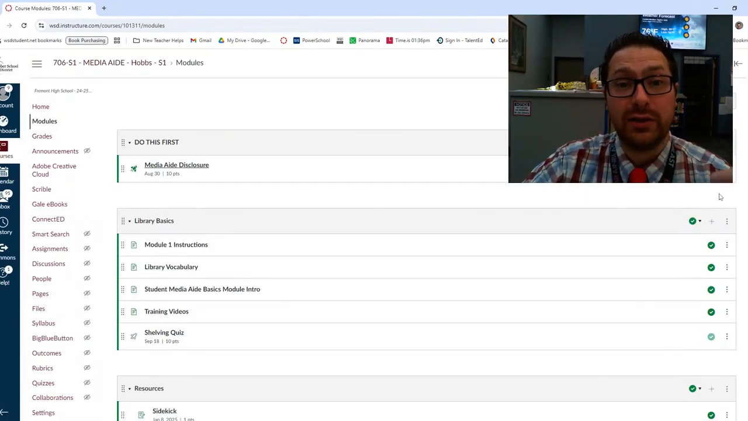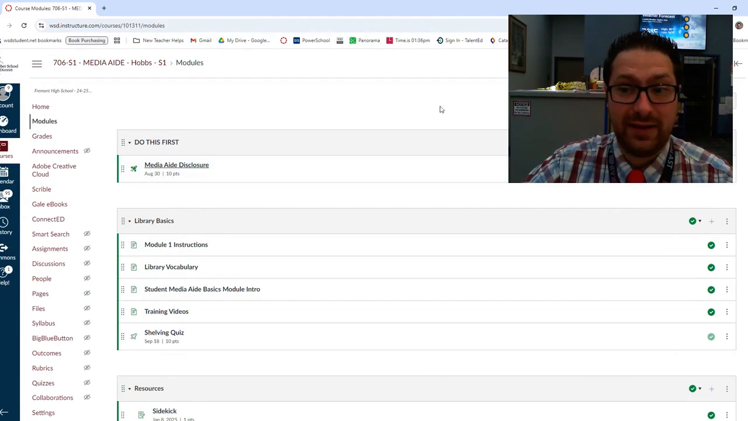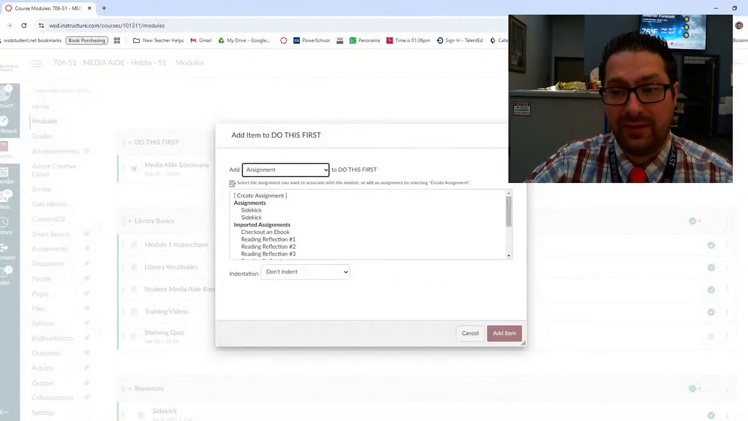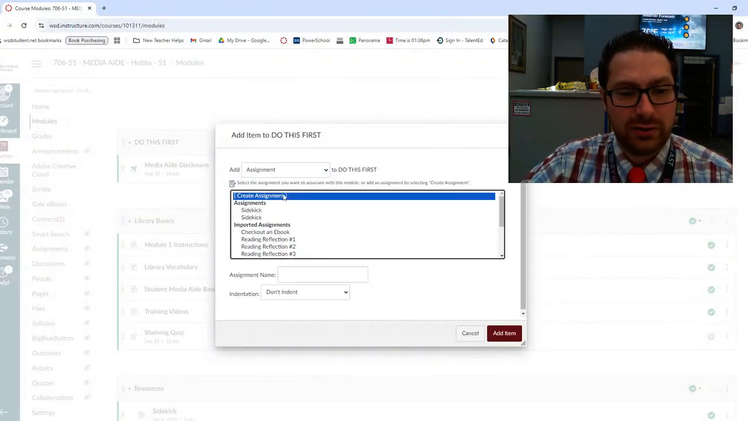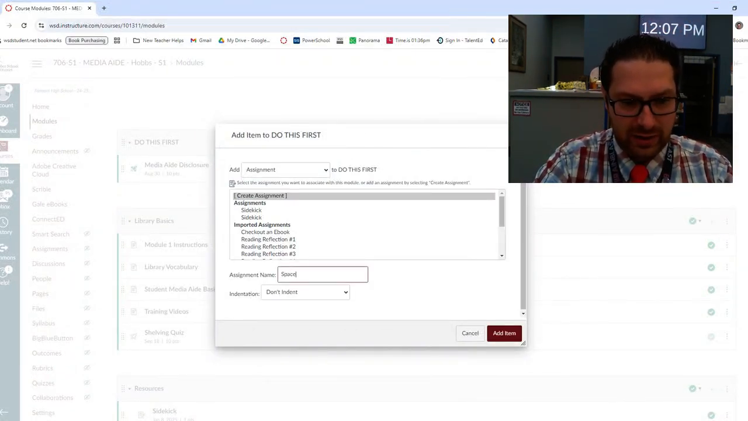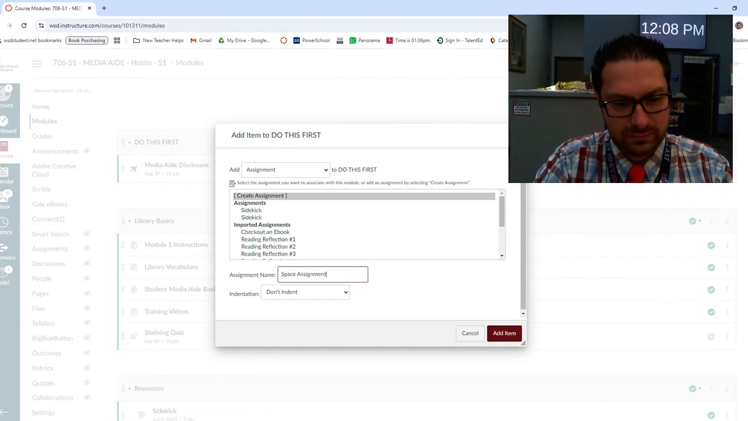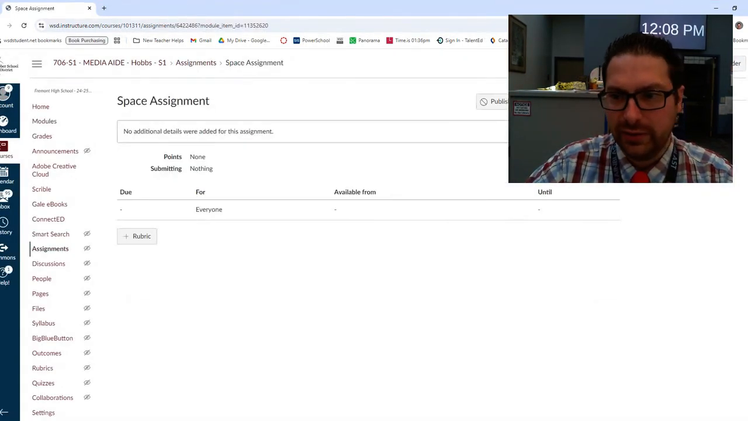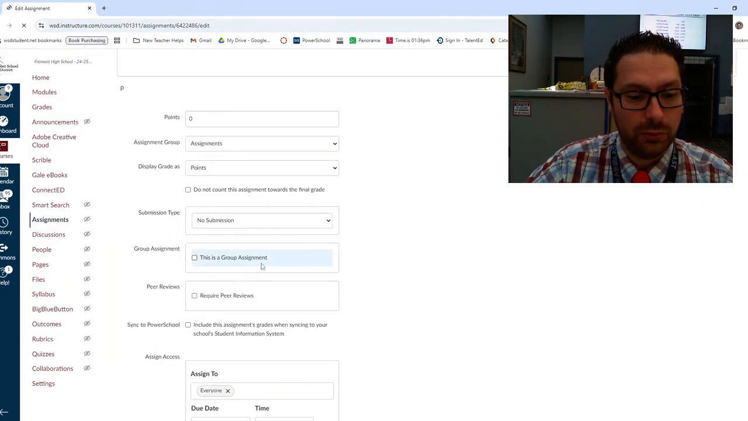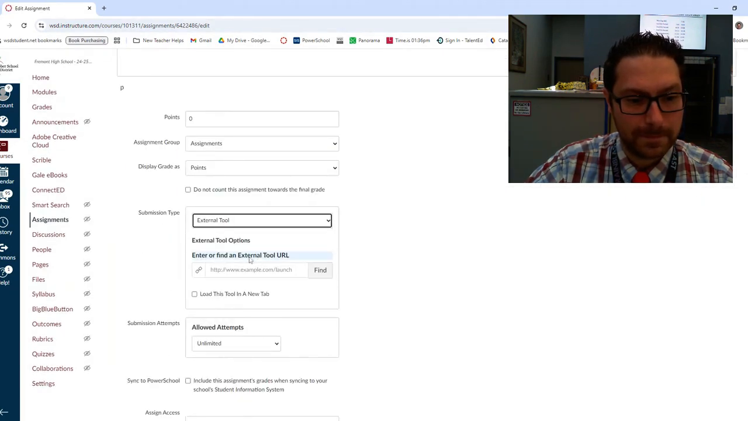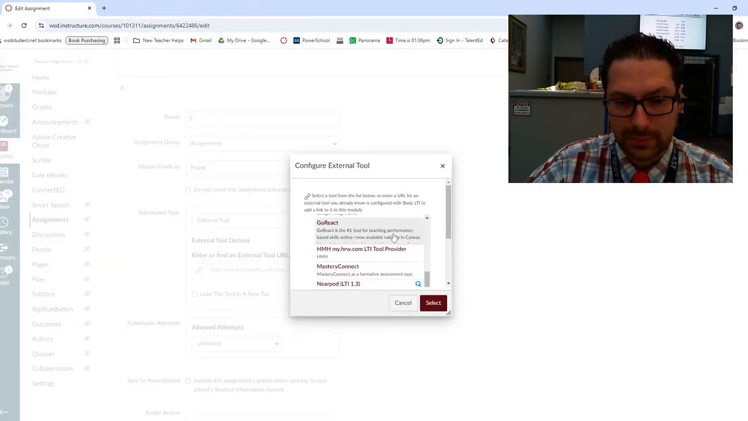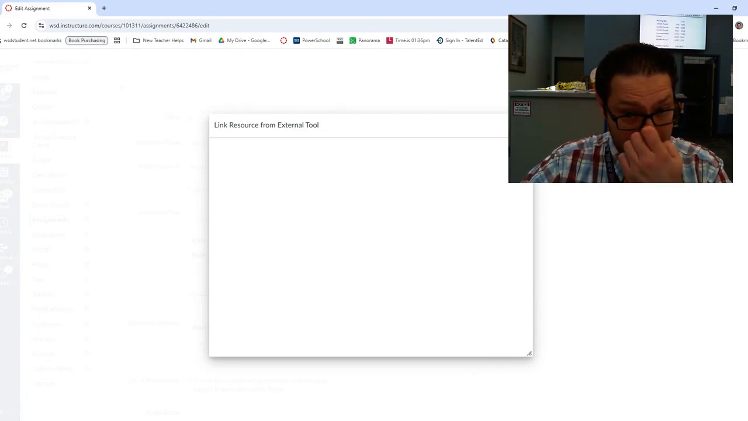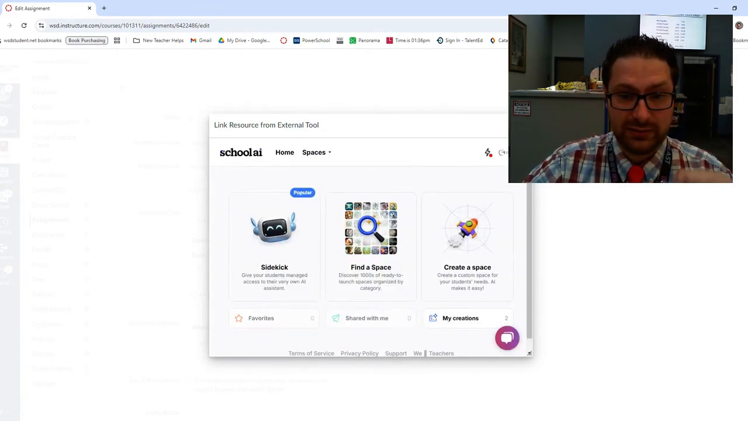Now, when integrating a space into Canvas as an assignment, I do recommend that you actually make it through Canvas. Let me show you how to do that. So you're going to create a normal assignment, and I'm just going to call this one space assignment. Then in your editor, you're going to select external tool. You'll come down to SchoolAI. And then I actually recommend that you create your space from this window.